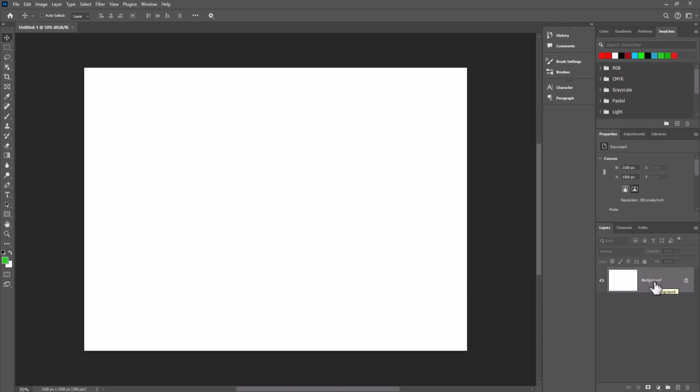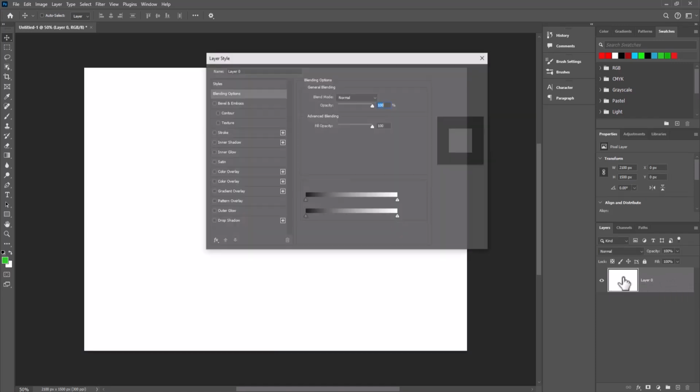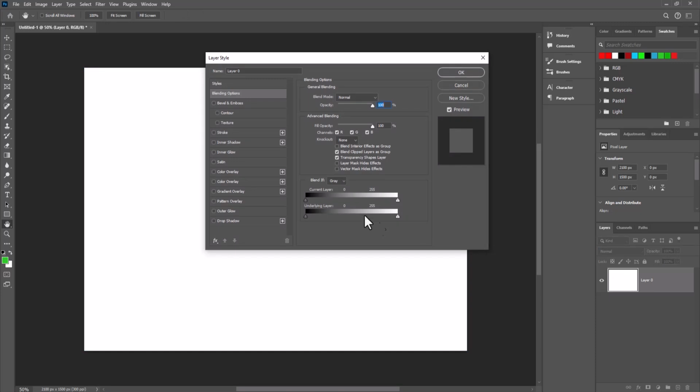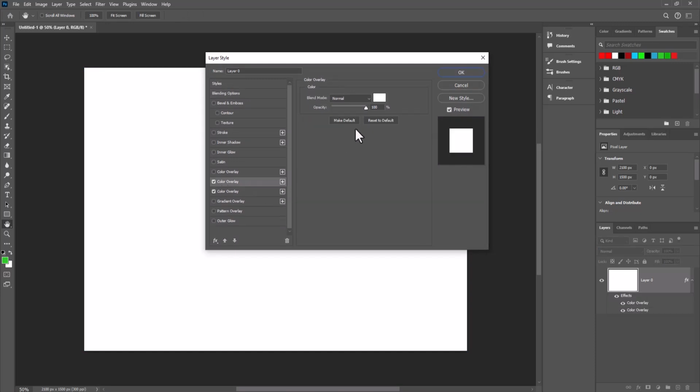The next thing I'm going to show you is how to change your background color in Photoshop. To change your background color, simply come over here and deselect this lock screen. Come over to this color thumbnail over here and double tap on it. And come over to color overlay and select color overlay and hit the plus sign over here.